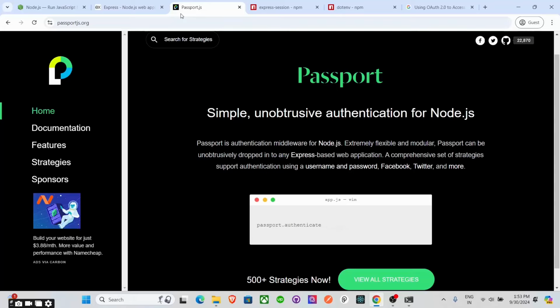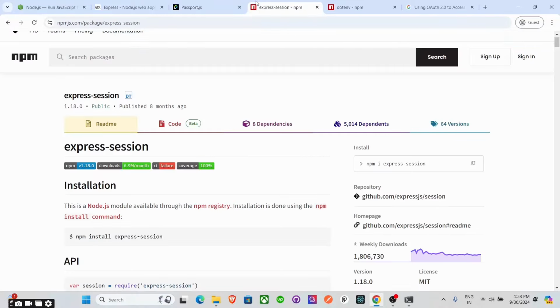The third one we are using is Passport.js. It is a popular library that helps with user authentication. We will be using its Google OAuth2 strategy to handle Google logins. And next we use Express Session. This is used to manage user sessions. When users log in, we need to keep track of their session across multiple requests.